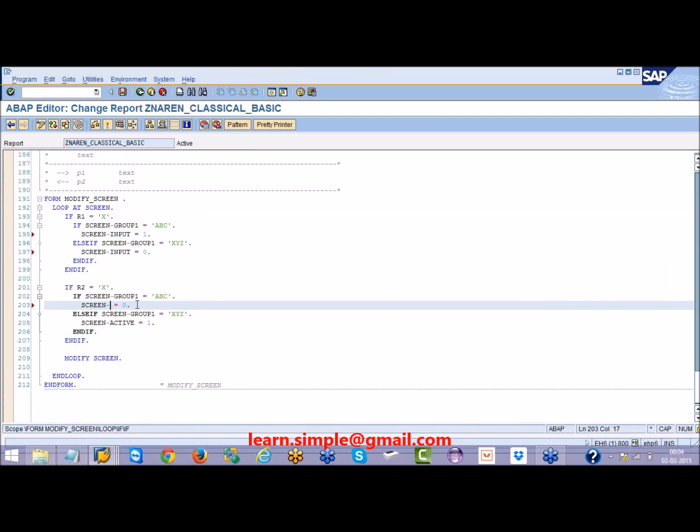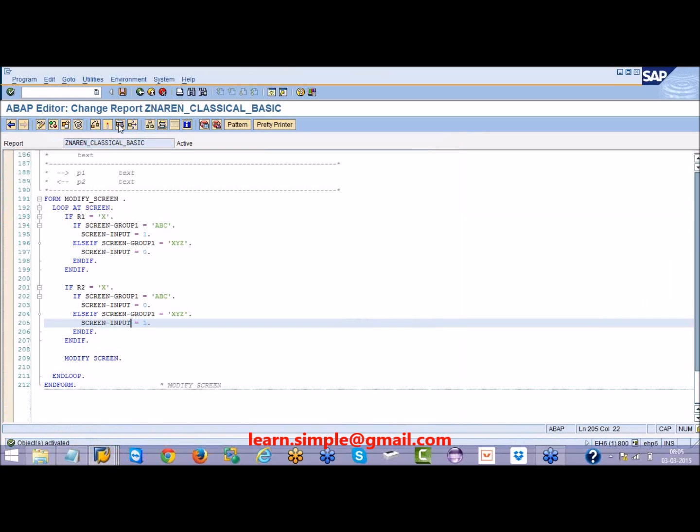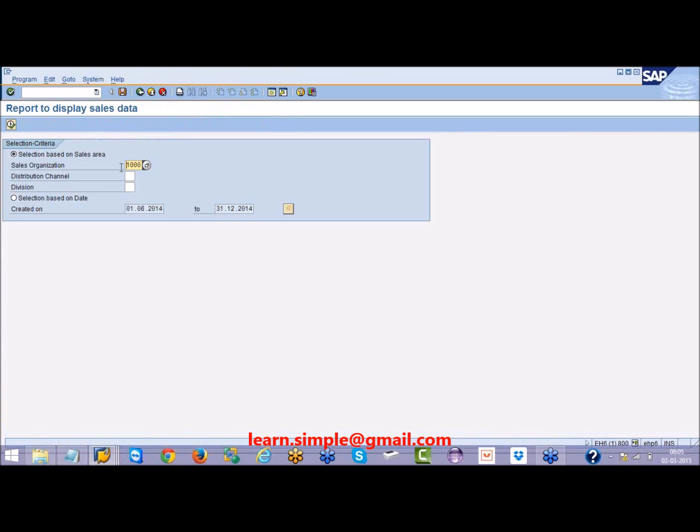I'm making some set of fields input enabled, and other sets of fields input disabled. So let us see how it looks. Save, check, activate and execute. See, this field is input enabled, these fields are input disabled. I cannot give input data here. This is disabled. Similarly, when I select this radio button, these are disabled for providing input.